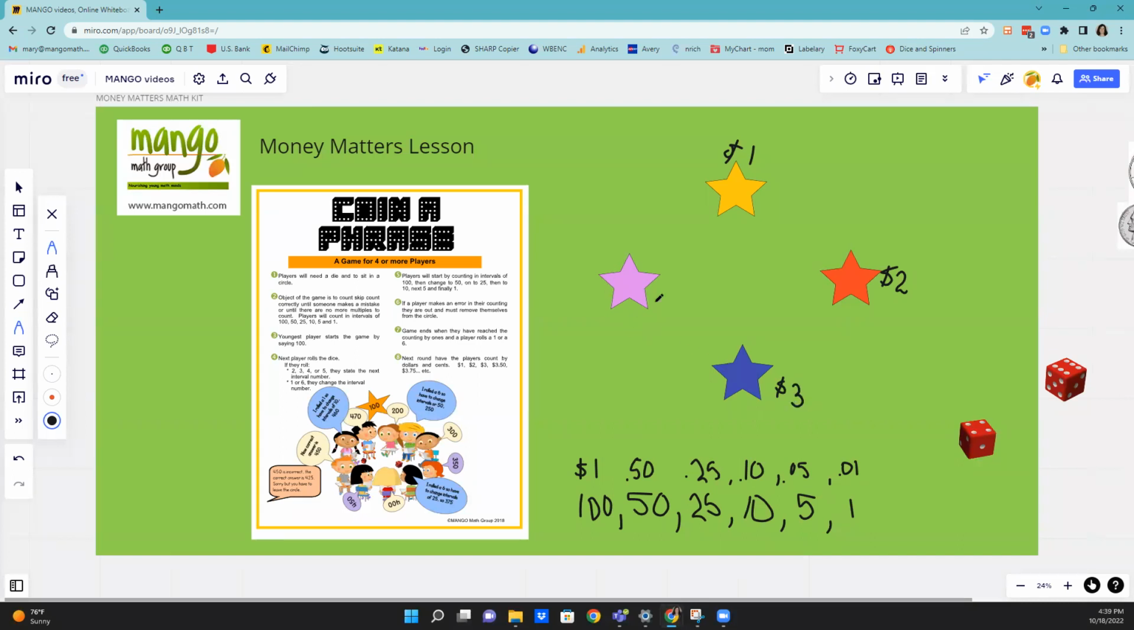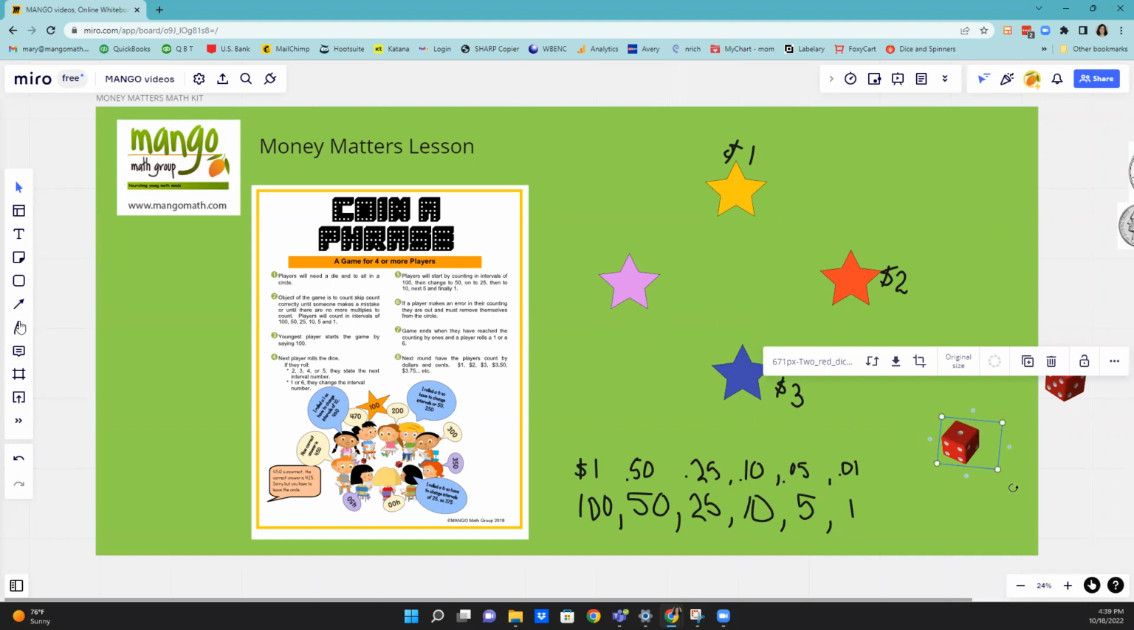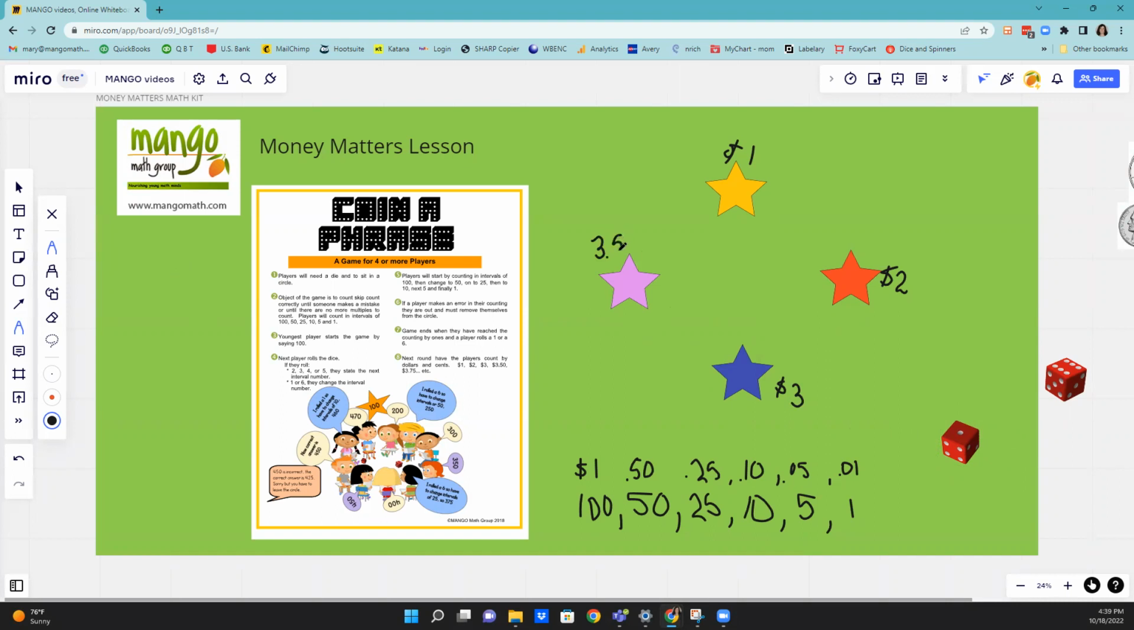And let's say the roll for this next player is going to be a 1. They rolled a 1, so that means the amount is going to change to $3.50. That's the amount they're going to count by. And then the next player, I'm going to erase this amount, will say, based on the roll, if it's a 2, 3, 4, or 5, they're going to say $4 because we're counting by 50s now. And then this player would say $4.50.